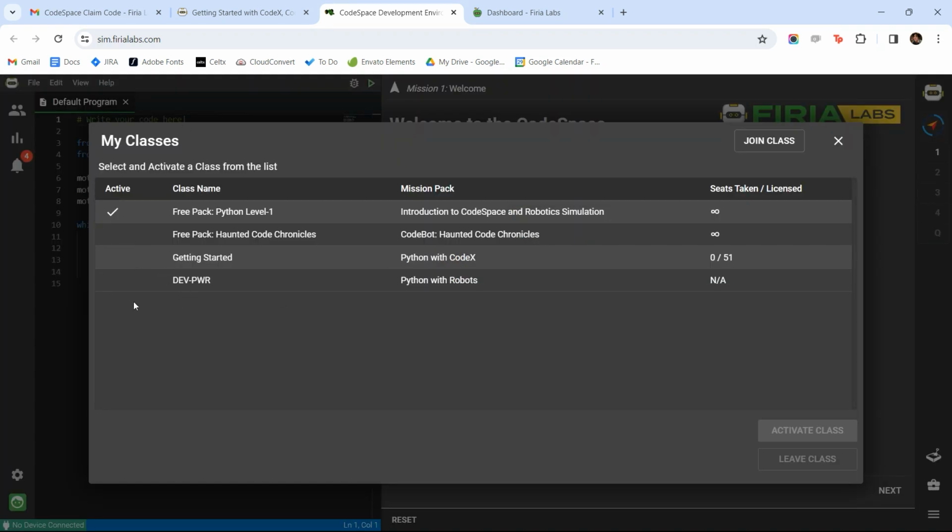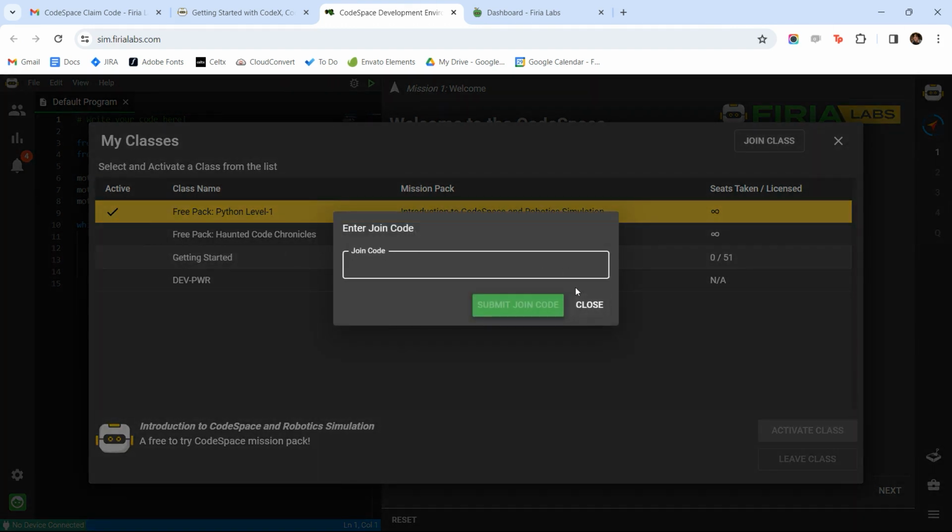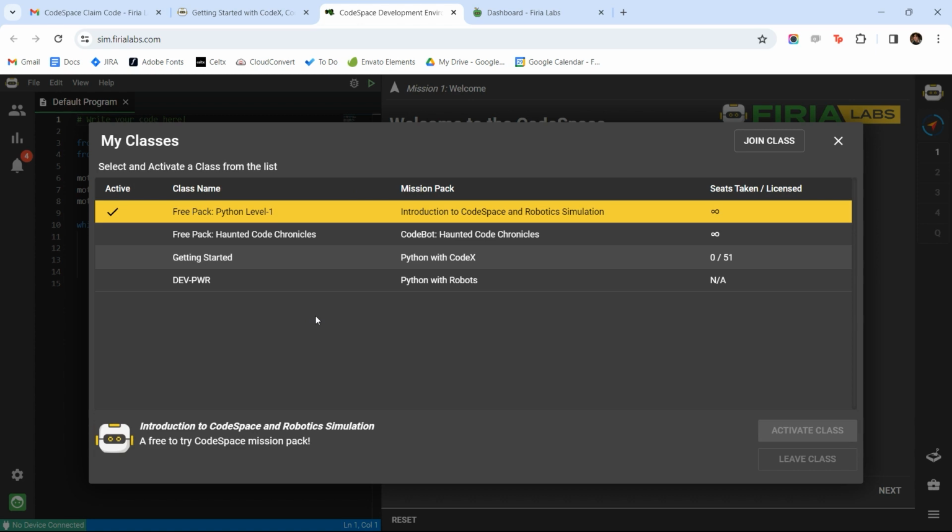Now this pop-up is going to show all of your available classes, including the free ones that we offer. So then the student can just click this Join Class button in the top right, and this is where they're going to enter their join code. When the student enters the join code, that class should automatically be activated and the student can start working.